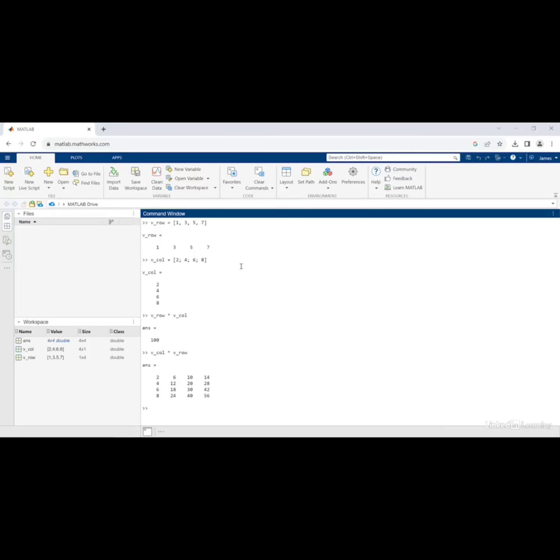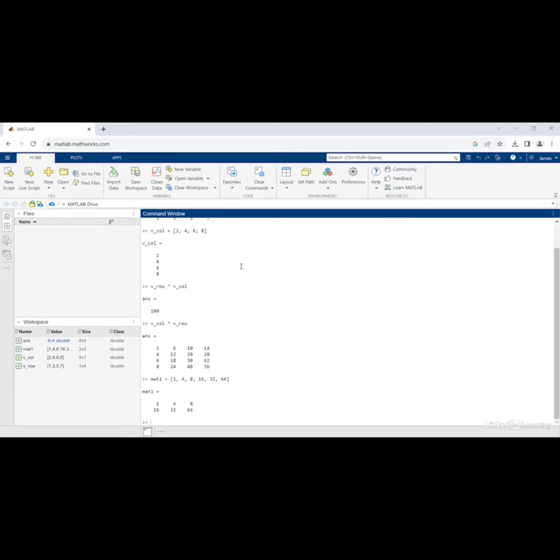The same considerations are true if I want to multiply two matrices together. So I will define matrix 1, mat1 equals, then left square bracket 1, comma 4, comma 8, then a semicolon to indicate I'm moving to the next row, 16, comma 32, comma 64, and a right square bracket. When I press enter, you can see that I have a 2 by 3 matrix, 2 rows and 3 columns. And matrix 2, I will create as a 3 by 2, so 3 rows and 2 columns.